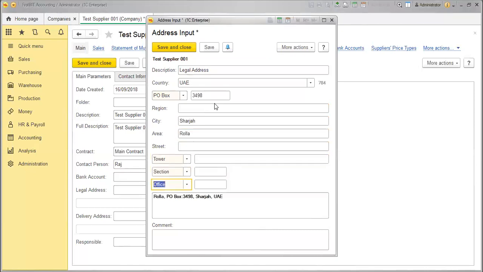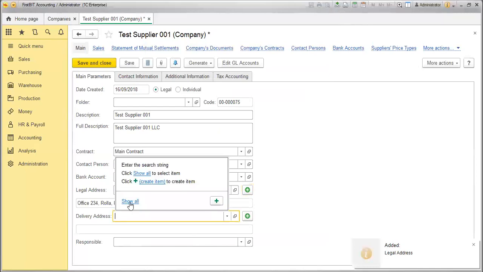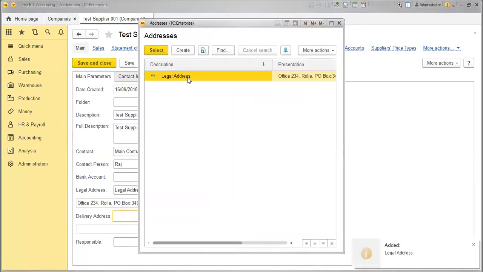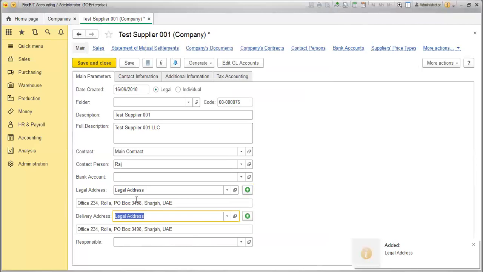Like this, you can enter. And the same address, you can also use as the delivery address. Open the drop down, and it will show the legal address which you already created. So the legal address can be your delivery address also.